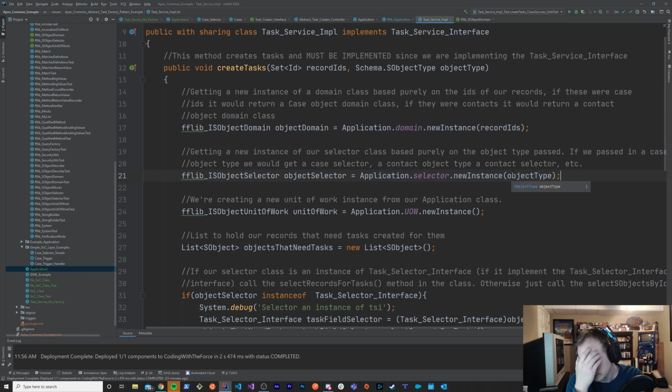So there's a whole lot of benefit to leveraging the application class in the Apex Common Library and truly using it as intended. So quite a bit of benefit. You can make your service layers pretty abstract and be able to work in a variety of scenarios.